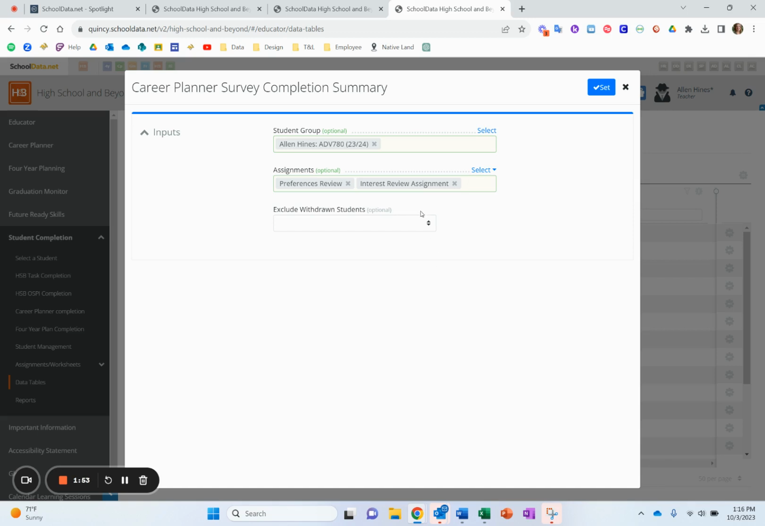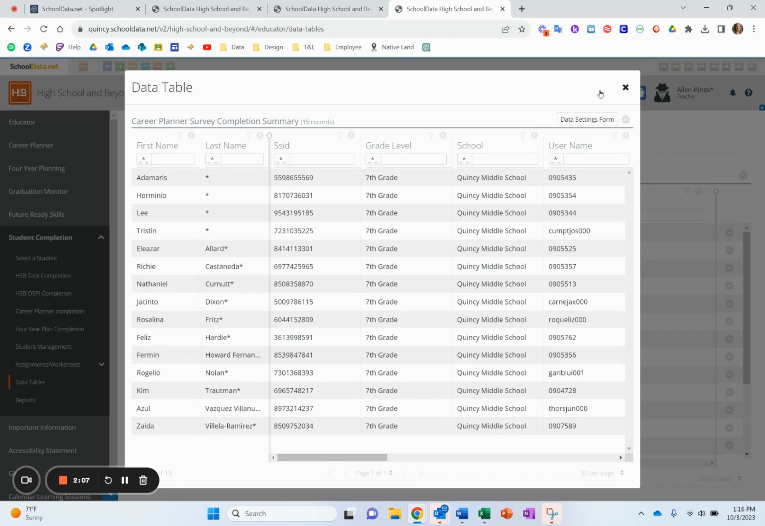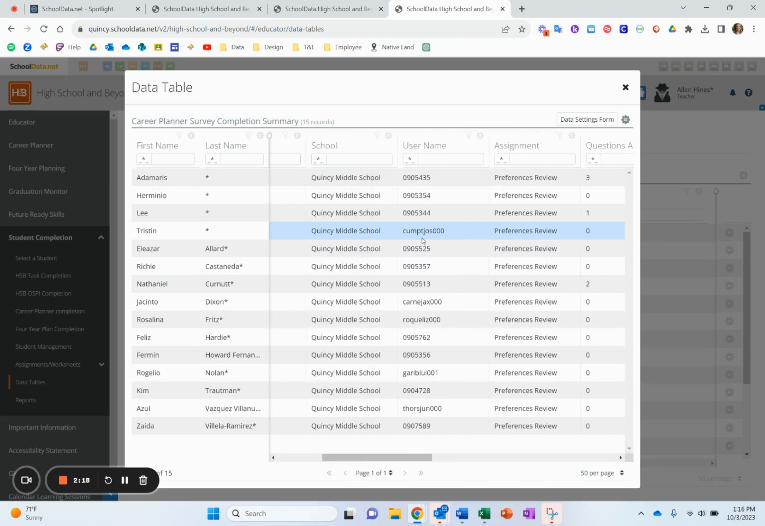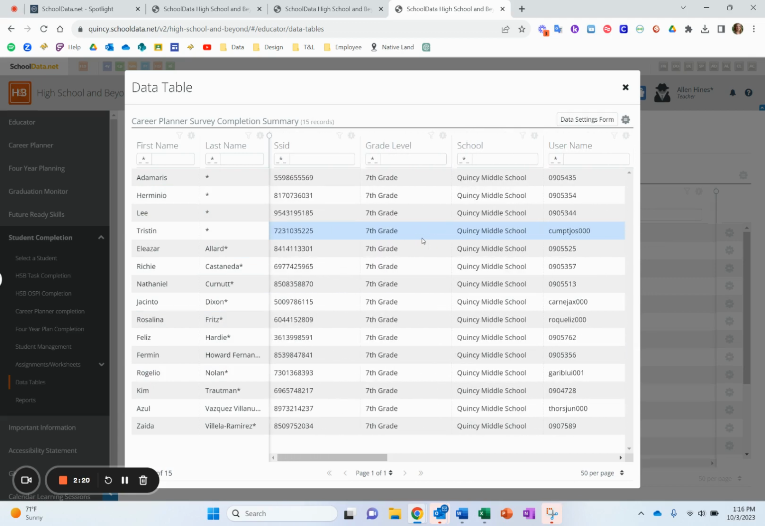And then you can choose if you want it to include students who used to be enrolled but have withdrawn. Probably you just want to set that to true, to exclude students who have withdrawn from your class this year at some point. Then hit set. And then you can see all these asterisks means that these student names and ID numbers are scrambled. You can scroll to review the data right here within the High School and Beyond application.